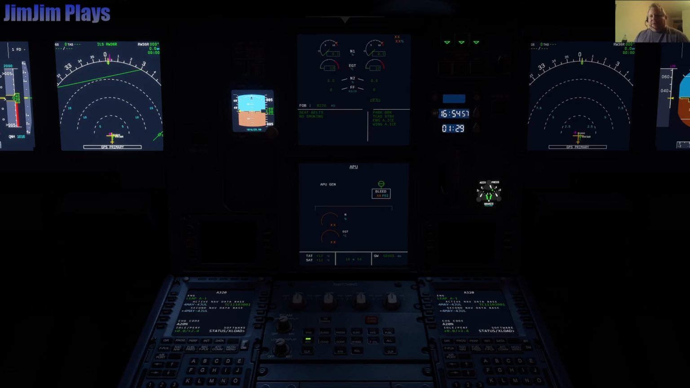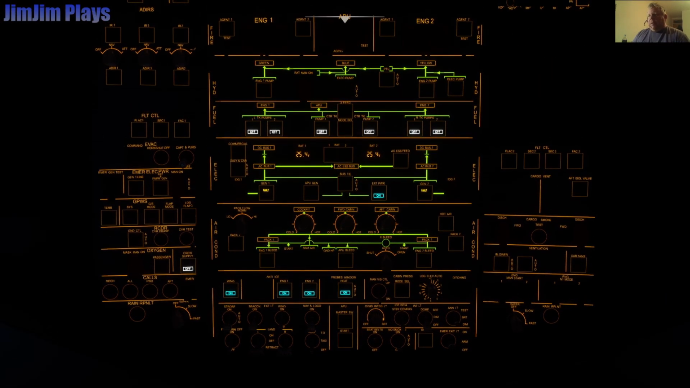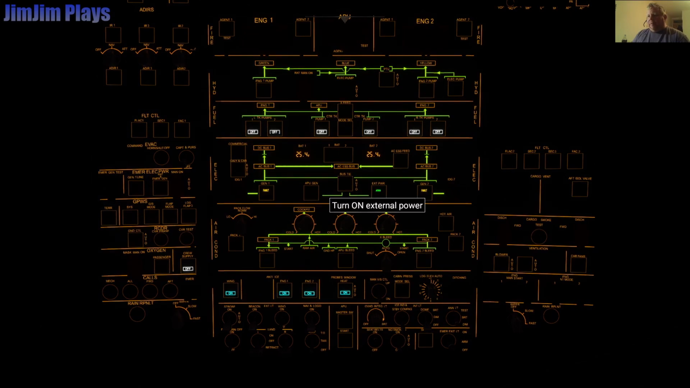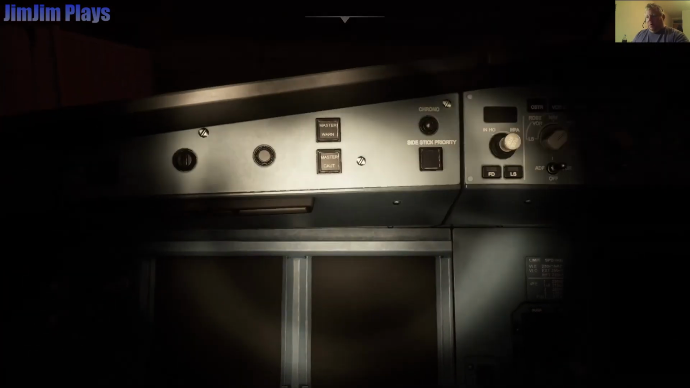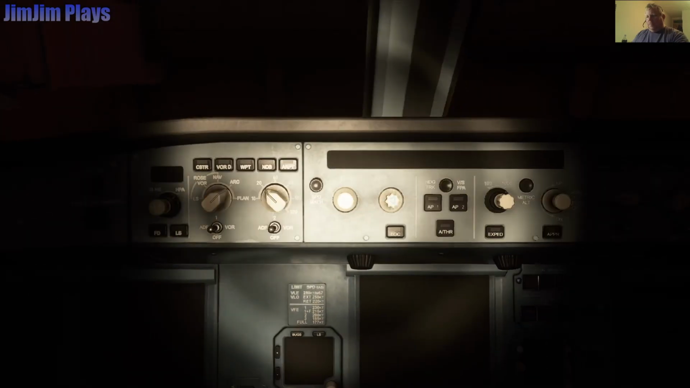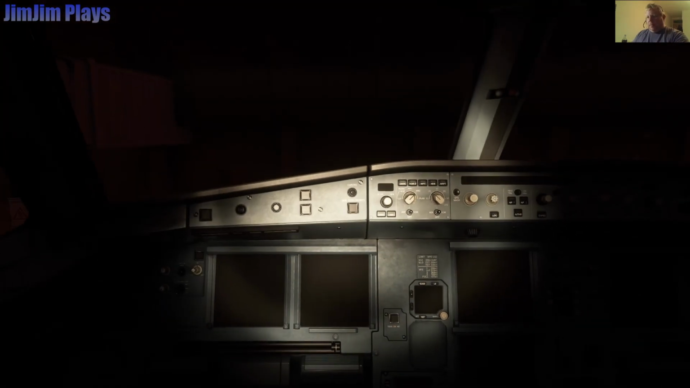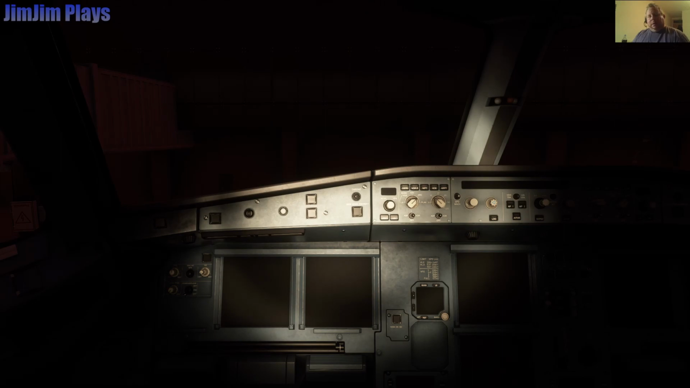Okay, all the passengers are pissed off. Okay, so what I would do now is I will turn external power off here from the ground and then switch the batteries off. And we now have a cold dead plane again with everything off. So I'll see you on the second leg.